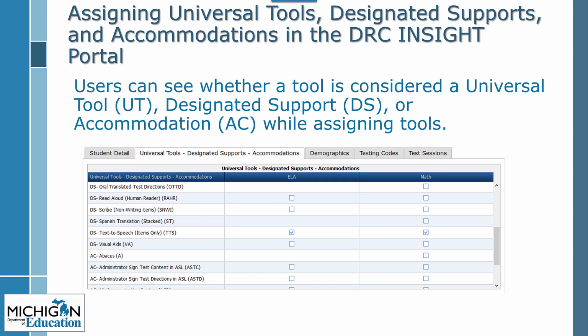You can see whether a support is a universal tool, abbreviated UT, designated support, abbreviated DS, or accommodation, abbreviated AC, in the DRC Insight portal on the screen where you assign them. Make sure that you are working with educators to assign these appropriately. Also, you must assign all designated supports and accommodations before you print any test tickets. If test tickets are printed before you have assigned designated supports and accommodations, they may not be available on the student's tests.